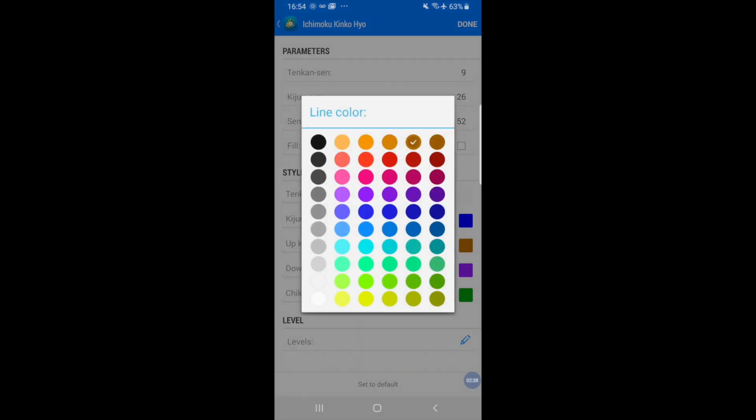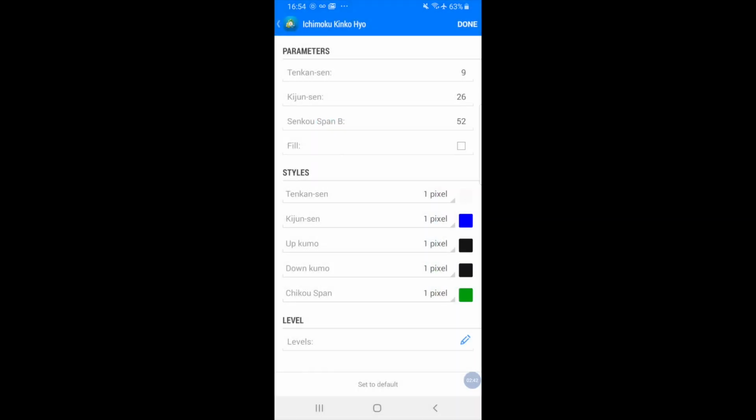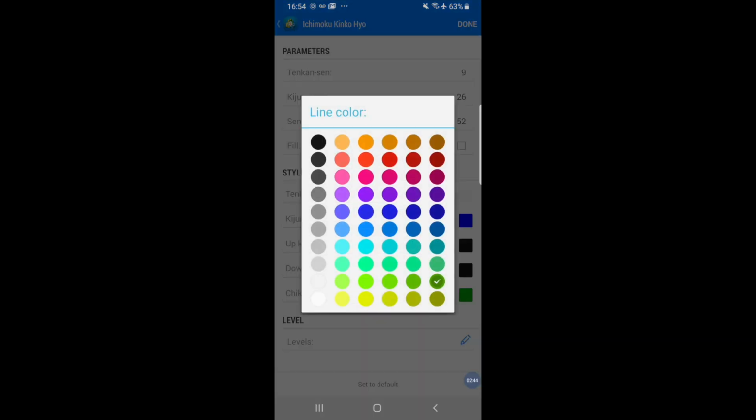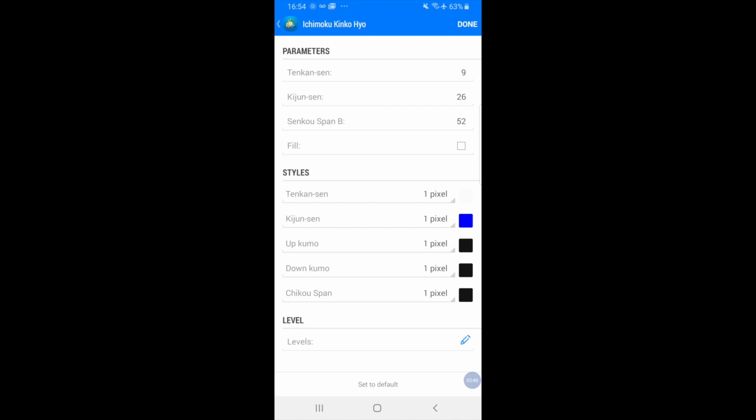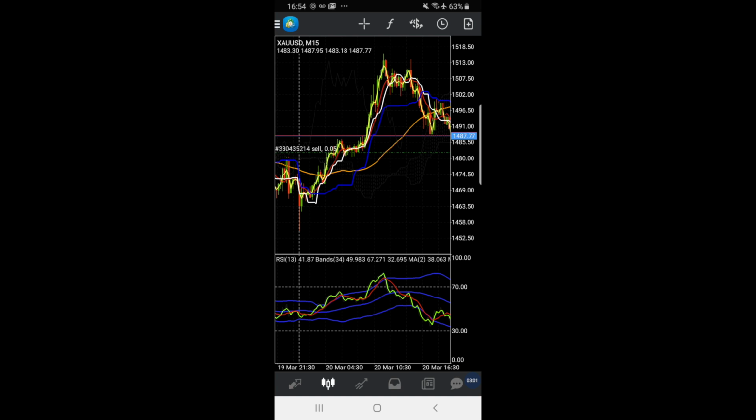The Senkou Span A, the up Kumo, I'll change to black. The down Kumo I'll change to black. The Chikou Span I will change to black. And I'll change all my pixels to 4. There we go. And the other ones I'll leave on 1 because I'm not using those. And I will just go to done. And now my Ichimoku has been added. That's the blue and the white line. That's all I need for this technique I'm about to show you guys.